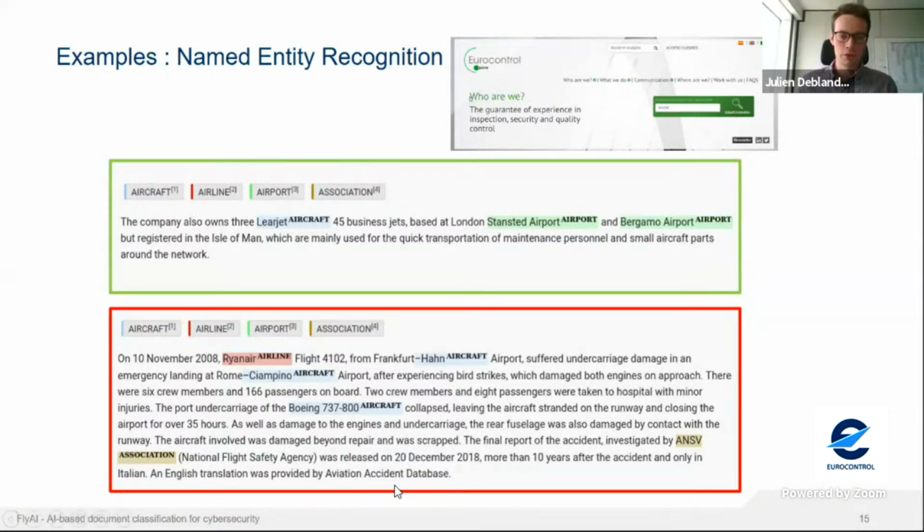On the two other screens, I wanted to show you that on the first one in green, the algorithm managed to correctly tag the aircraft and two airports. However, in the red screen, you can see that it doesn't manage to correctly tag the airport. It tagged it as an aircraft instead. So it's just to show you that this is not perfect and not so easy to train, and we still have to improve in that area.